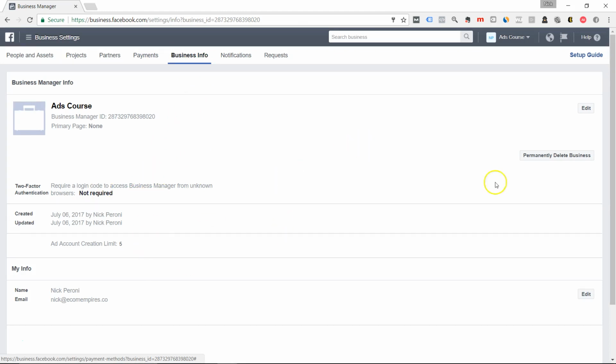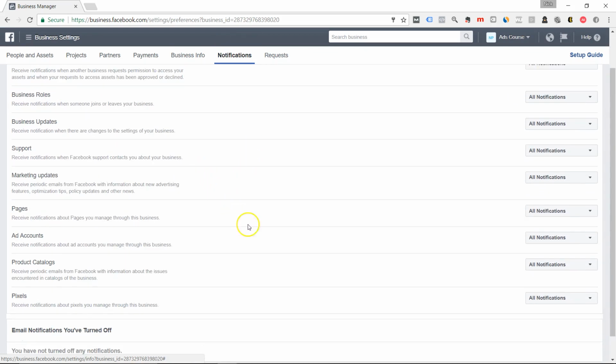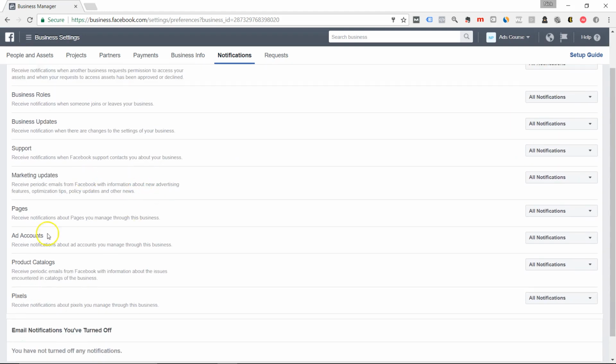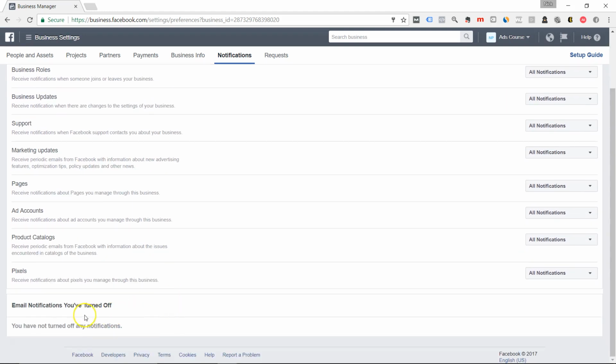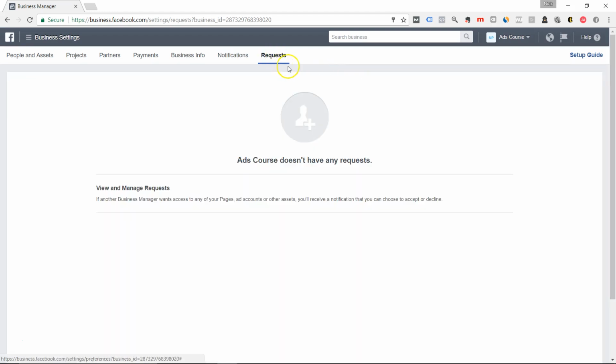This is in case you need to delete your business or change anything in here. This is where you can set how your notifications are delivered. So you might want to look at this because Facebook will send you notifications based on all of these things. So if you don't want to get notifications about certain things, then you want to check them off in here. And if you want email notifications on, that's all the stuff you can do in here. And then request, of course.